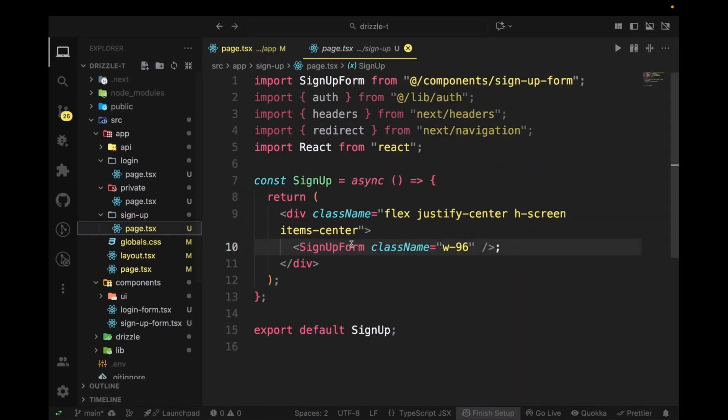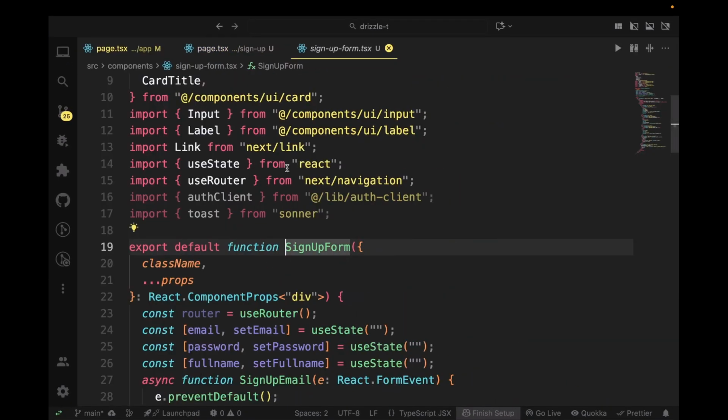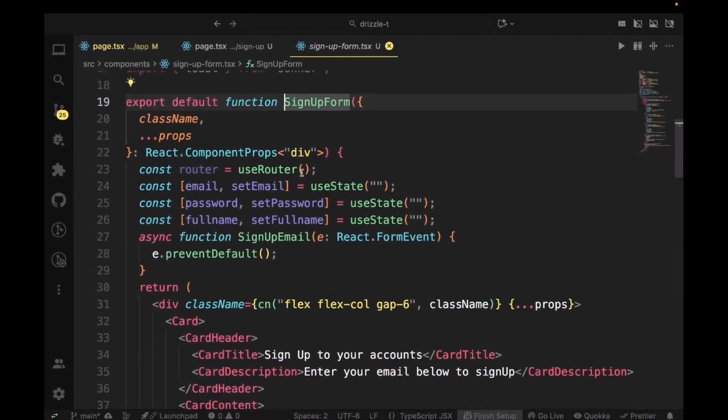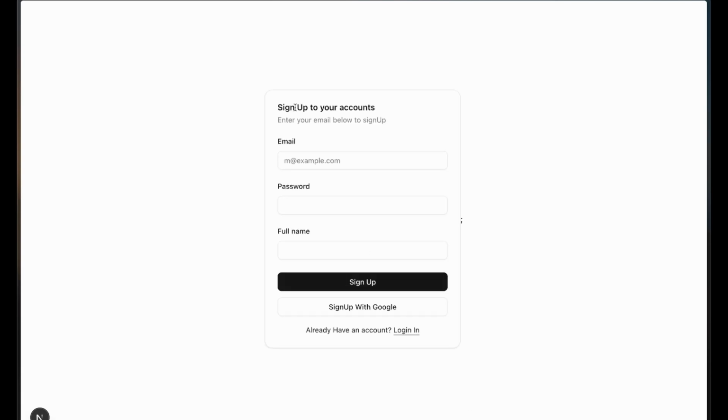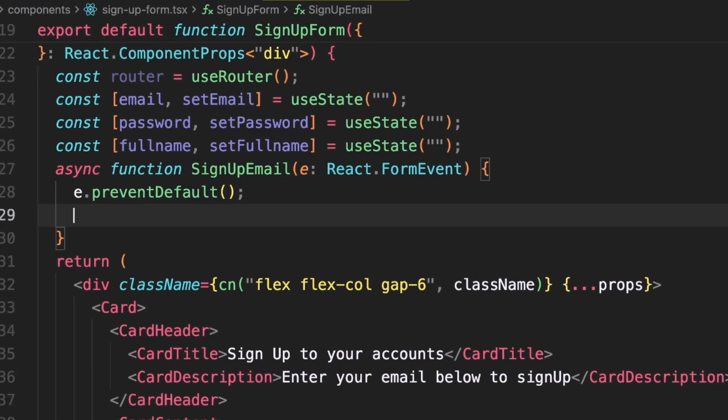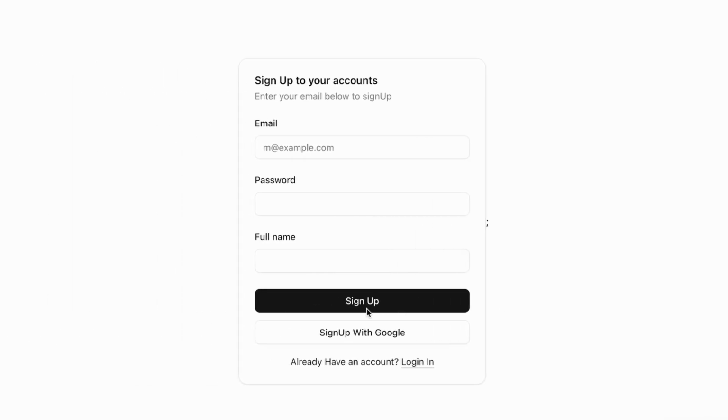The first thing we're going to do is go to the sign up form, which is just basically a UI that I copied from Shadcn UI. If you want to see it, let's come here and click on the sign up button. It's basically email, password, and full name. We have a sign up email function which gets triggered whenever we click on the sign up button.